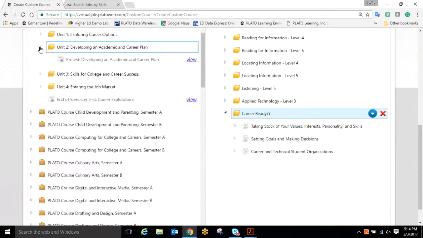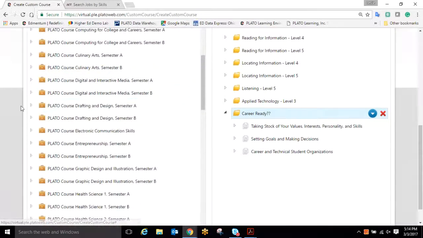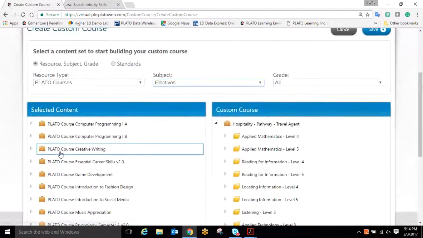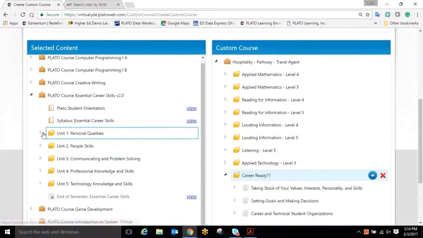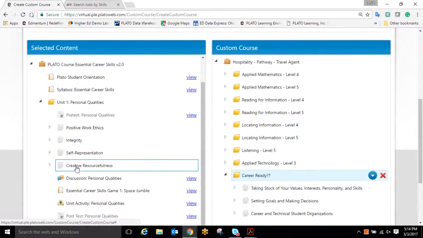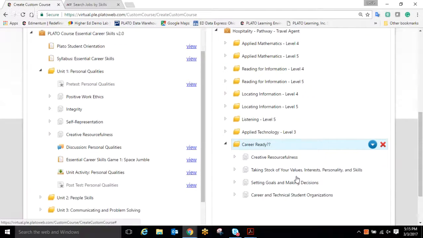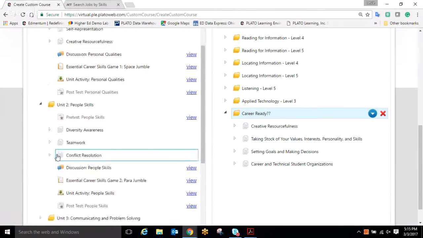And maybe I want something else from, I know we have a really great course called Essential Career Skills, but it may be hiding in a little bit different spot. There we go. So I know that I also want to include a couple modules from here, right? I'm just looking through the books. Okay, this I want. So all I do is pull that over into the unit folder that I'm looking for, right? So now I've got 1, 2, 3, 4. Let's pick one more thing in the people skills here.